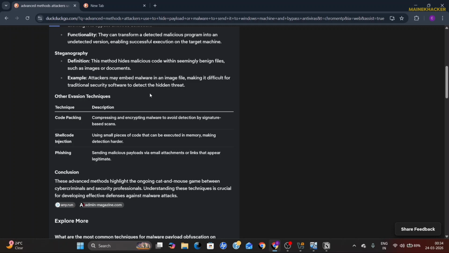So you need to be more careful while running .exe files or .pdf files or any type of file that you download through the internet. You need to check the particular signatures of it, and you need to validate the particular file, and only then you need to run it on your computer.